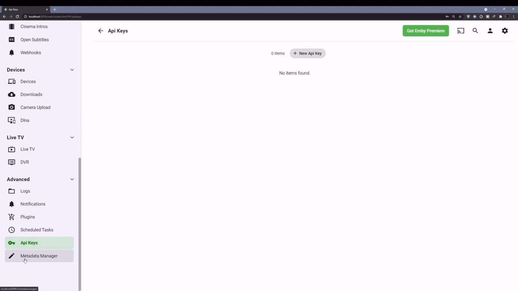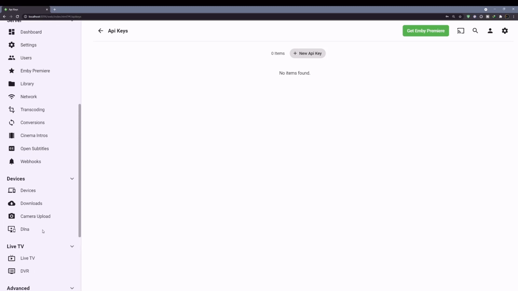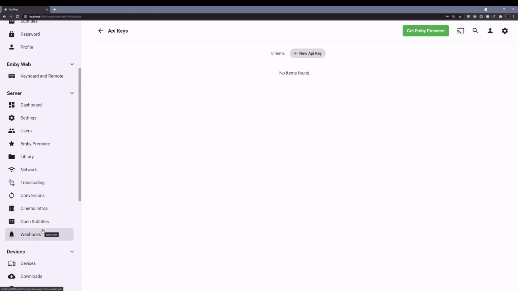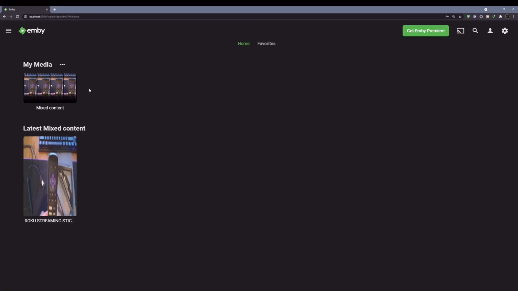And down here is just your metadata manager. I'm not going to click into it because I don't have any content on here that's going to get the metadata so far. But that's just a place where you can manage everything. All of this is pretty user friendly for the most part. I just like the back end of Emby. It gives you a nice clean looking interface, and it just looks awesome on the front.